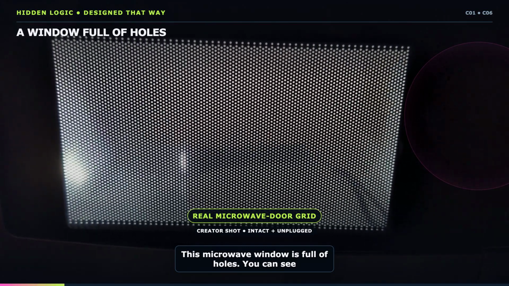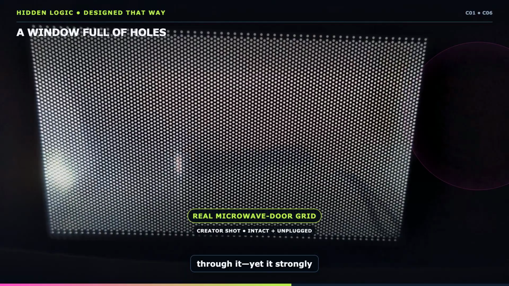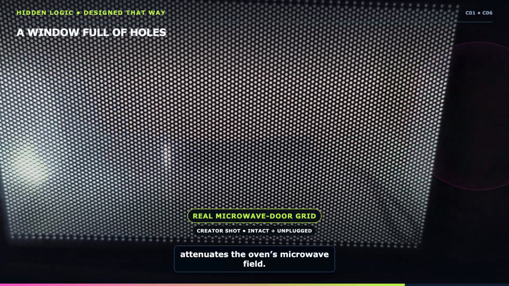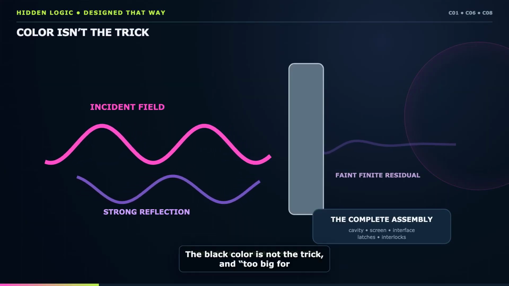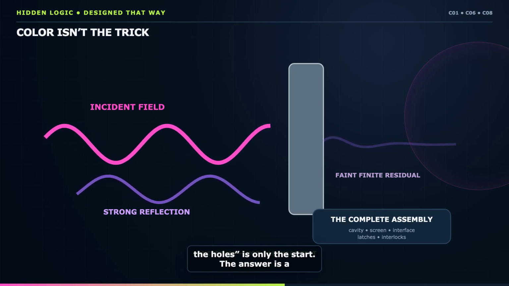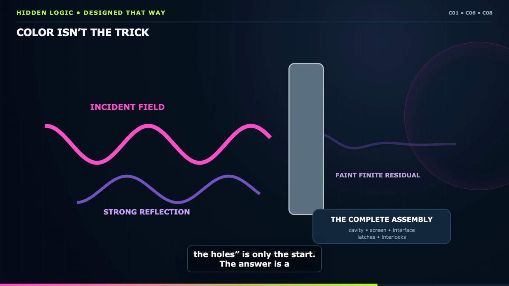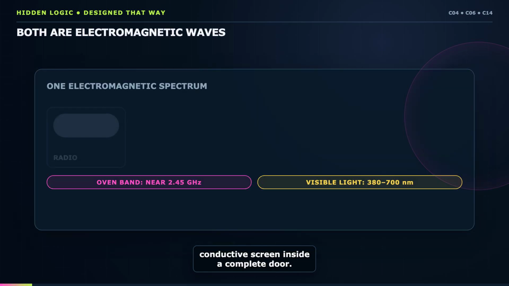This microwave window is full of holes. You can see through it, yet it strongly attenuates the oven's microwave field. The black color is not the trick, and "too big for the holes" is only the start. The answer is a conductive screen inside a complete door.